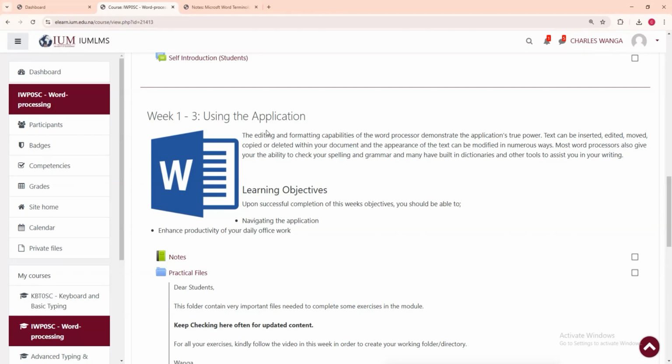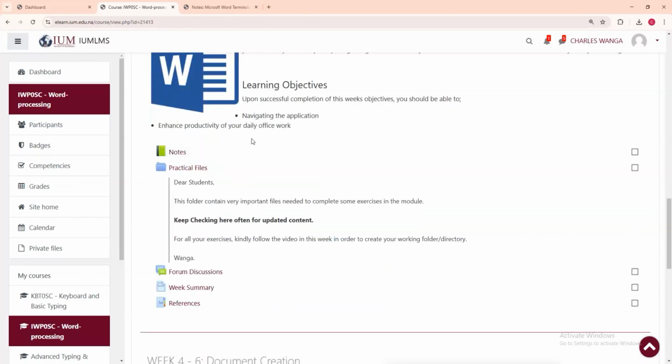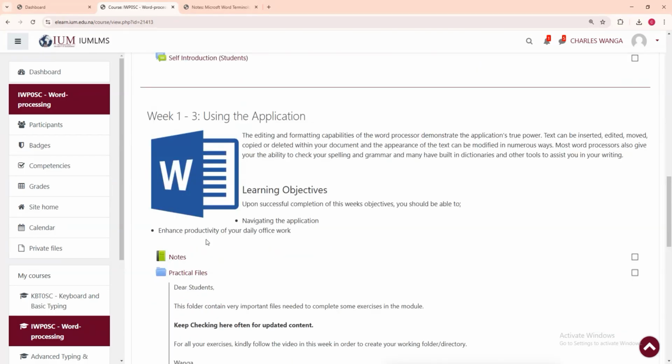Now in here, we'll be discussing key subtopics like the terminologies, the word window, creating a document and saving it. These are some of the key aspects we'll be looking under this week 1 to 3. So we will be starting with this one.